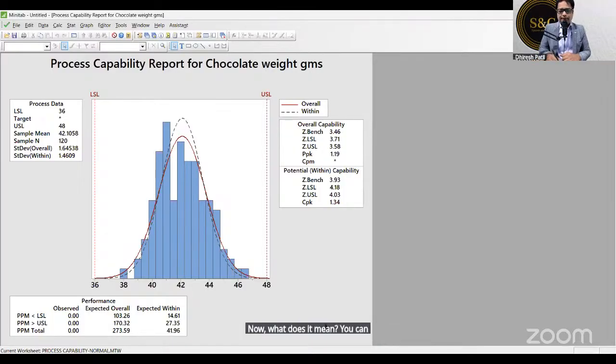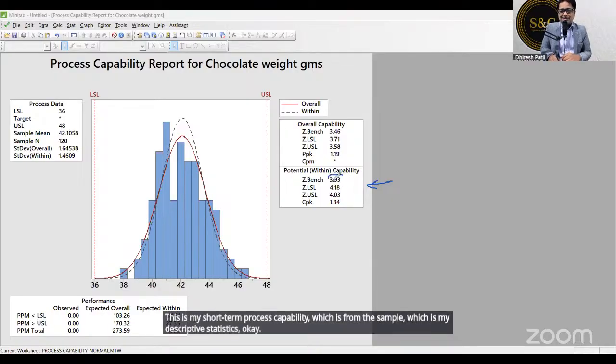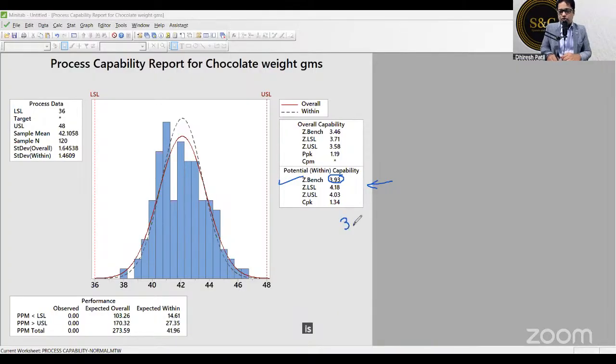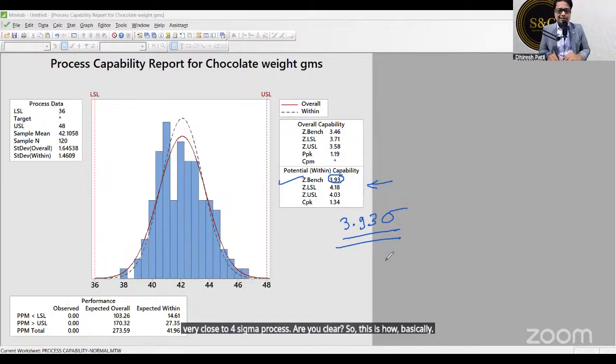You can see here, this is my short-term process capability, which is from the sample, which is my descriptive statistics. Okay. Which says benchmark Z. This is 3.93. When my benchmark Z is 3.93, that means my process is a 3.93 sigma process. Very close to a 4 sigma process. Okay. Are you clear? So this is how basically process capability analysis is done.